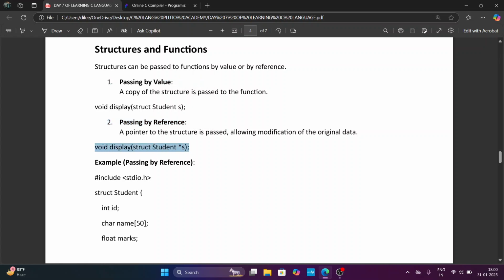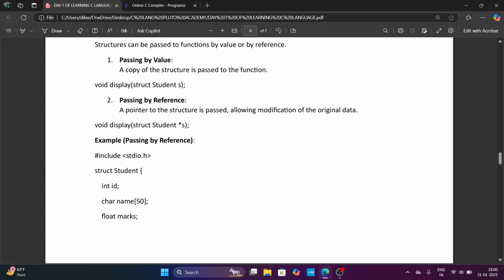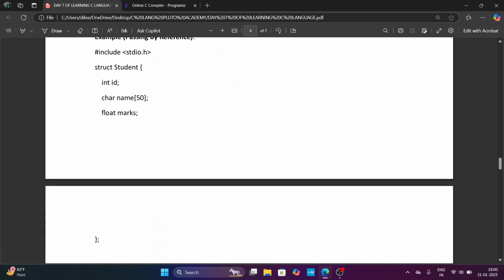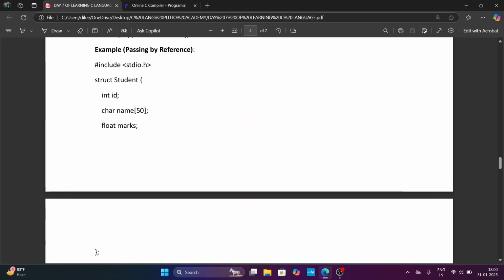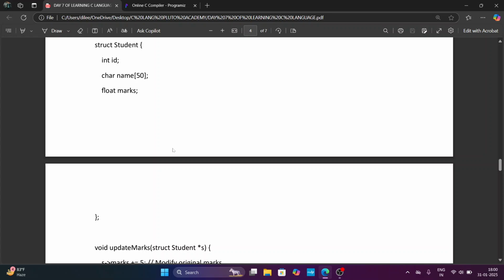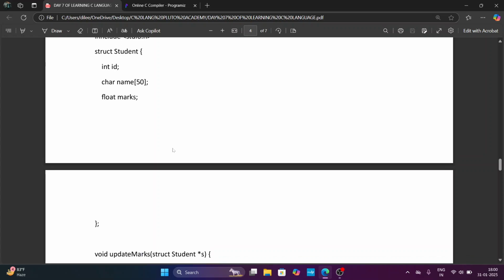Here you can see this example also. Void display, struct student. Here you have used the pointer operator. Okay, here is an example of how to pass the structure to a function. Okay, let me explain this program.